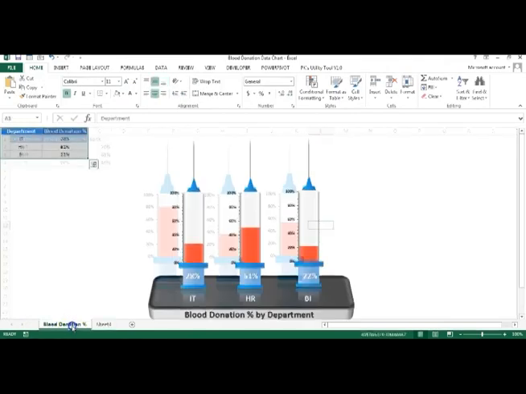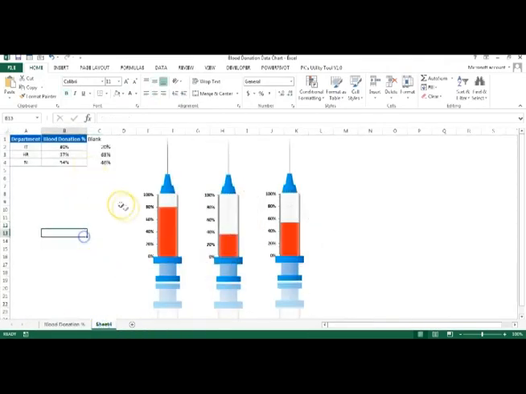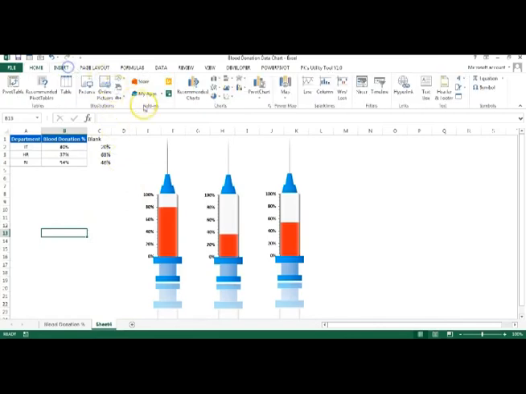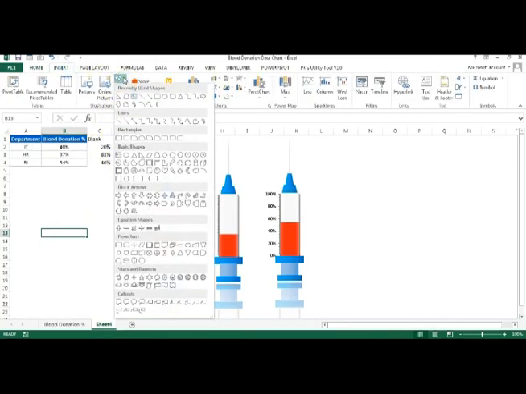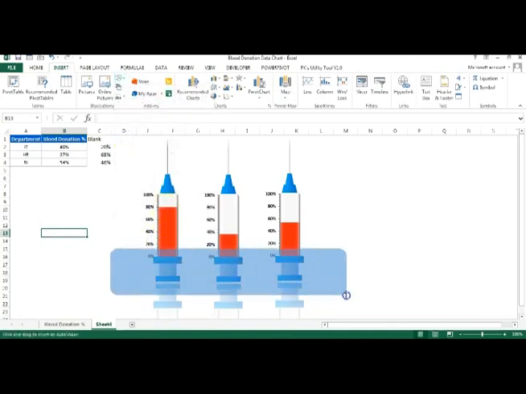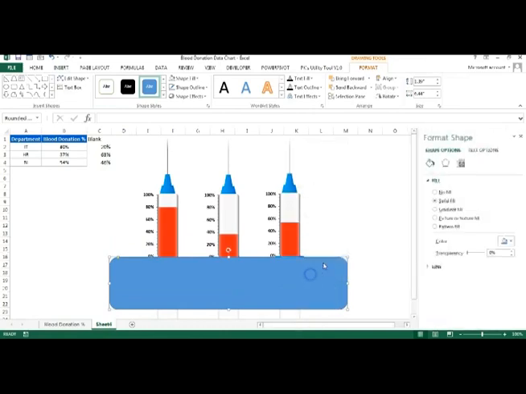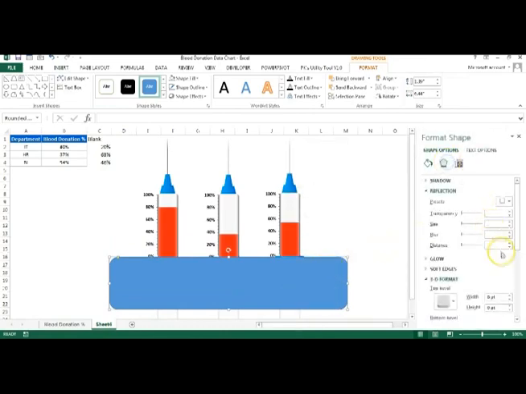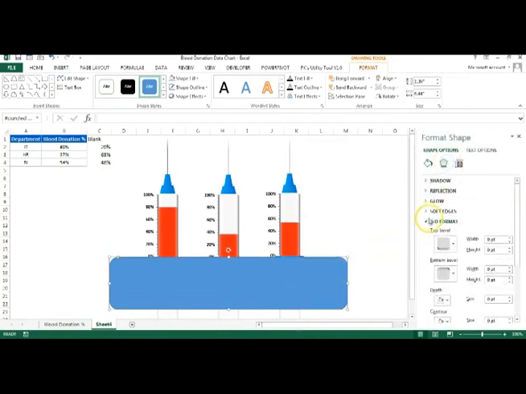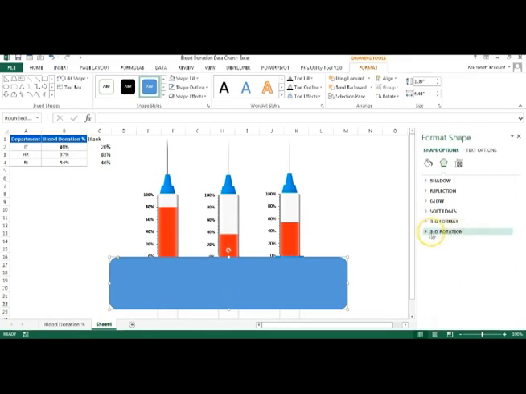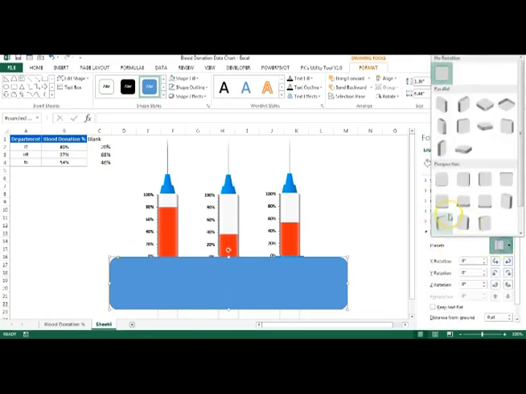Alright, now we will create a tray like we have created here. To create this tray, what I will do, I'll go to the Insert, I'll go to the Shapes, and I will insert this rectangle and just drag this rectangle here like this. Right click, go to Format Shape, and then here I'll go to the Effects. In the effects, I'll go to the 3D Rotation and I'll choose some preset. I'll take a preset from Perspective.